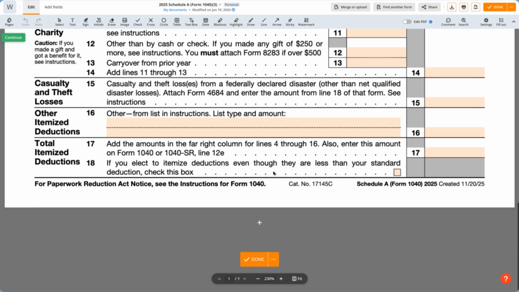Finally, in line 17, calculate the total itemized deductions. Sum up the amounts from lines 4 through 16 and enter the total you'll transfer to Form 1040.